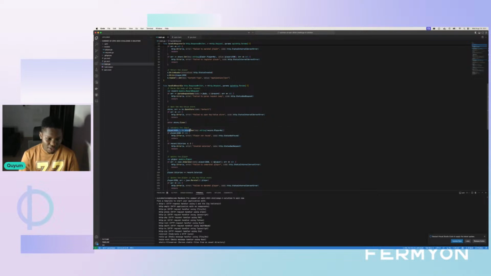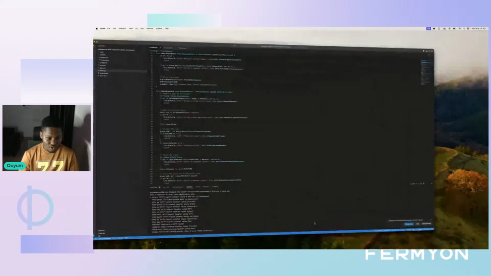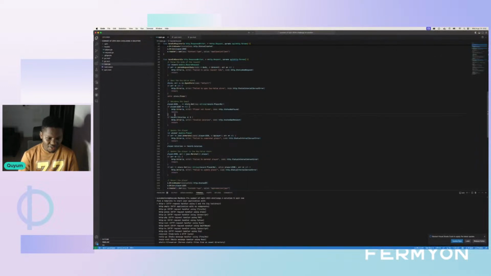So we try to get the player record from the key value store. If the player is not found, that is, if the player JSON is nil, we return a 404 error, as specified in the description of the challenge. It says, if there is no player with the provided number, return a 404 response, which is what we are doing here. And if the player does exist, the next thing we check is whether the calories provided in the request is less than 0. If it is less than 0, of course, that's an invalid input. We can't have a negative number of calories. So we simply return an error that's invalid calories.